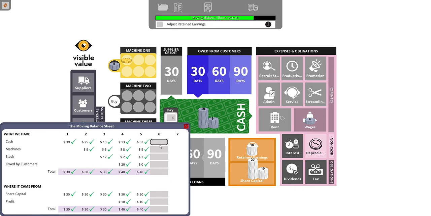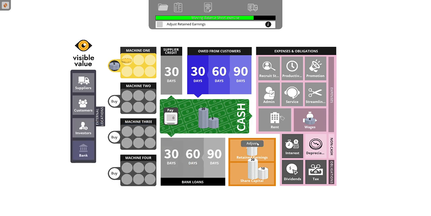Our cash has changed. It's no longer 33, it's now 29. Our machine is still worth 5. We've still got 1 yellow stock, so that's worth 2. We're still owed nothing by customers. And now our total is 36. Well, the share capital hasn't changed, which means the profit has to change. For that to balance, it has to be 6. So that has come out of our profit. We'll quickly adjust the retained earnings. So we need to take the 4 away.